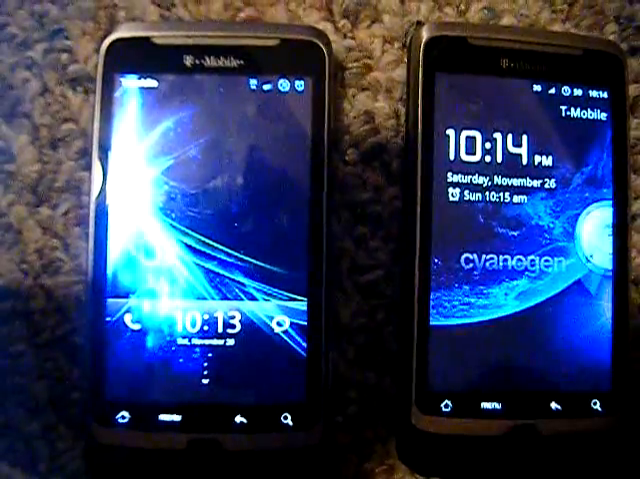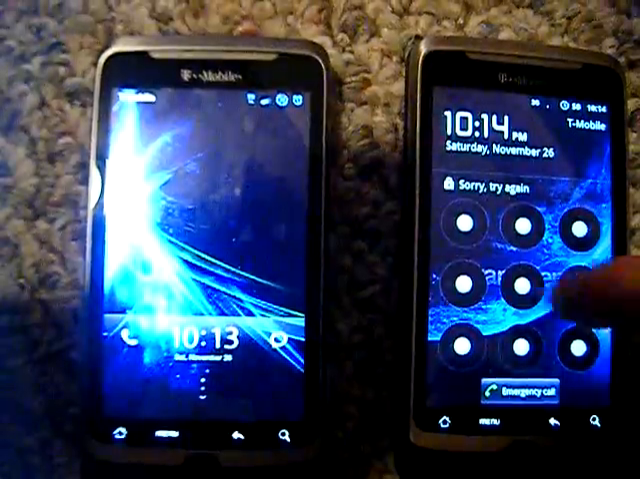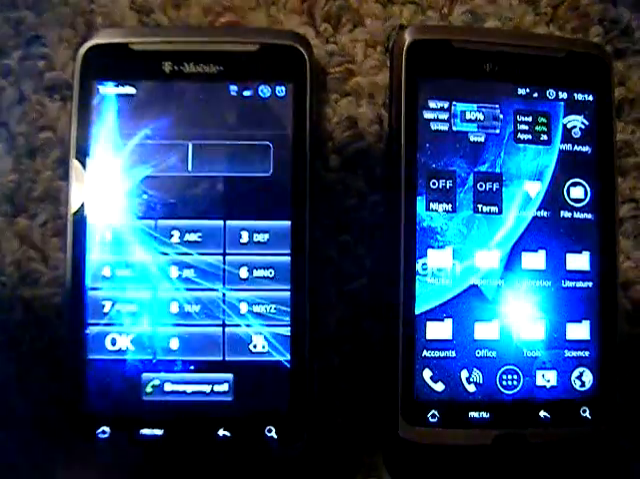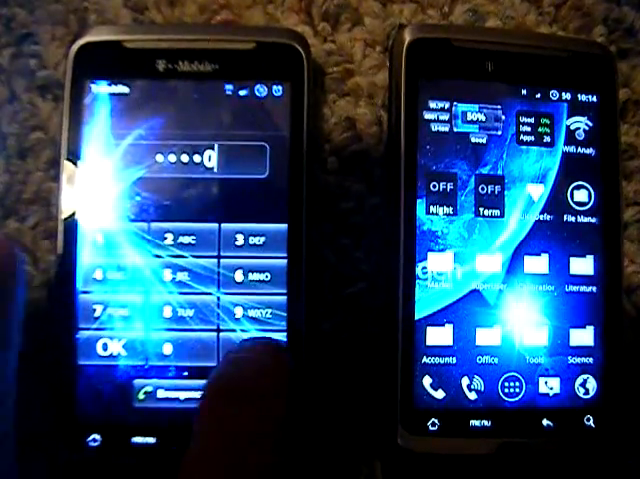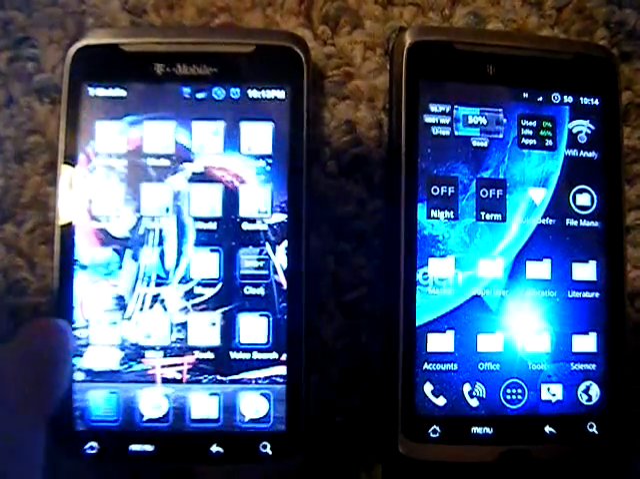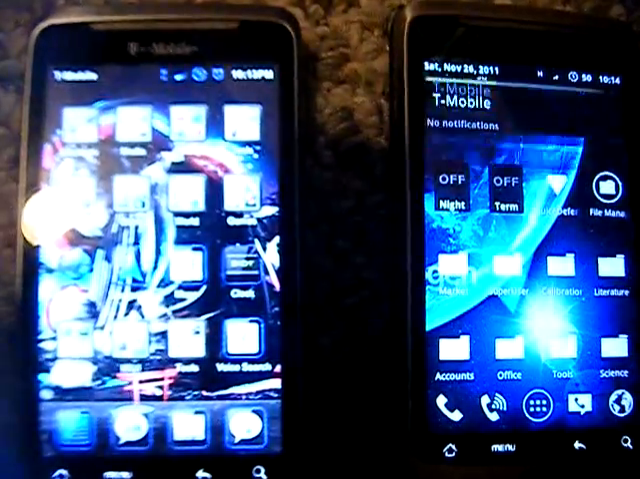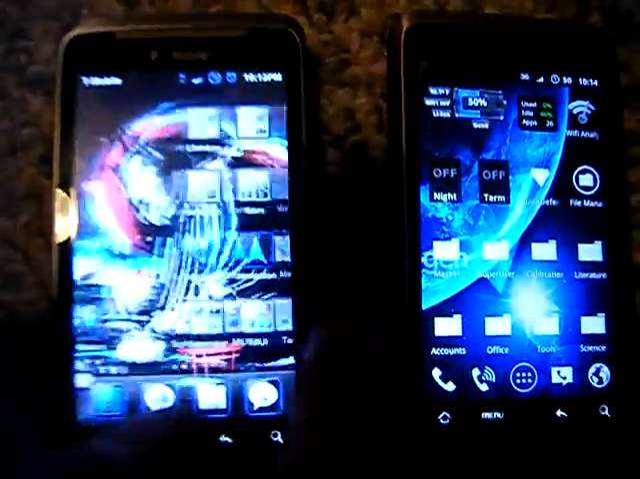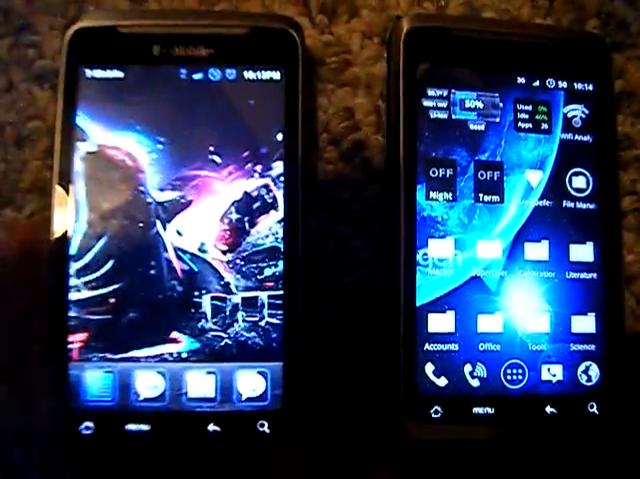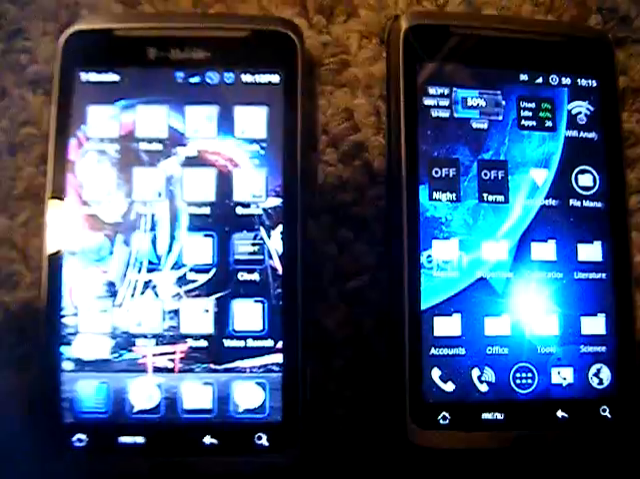Hello everybody, I thought I would do a quick part 2 to the MIUI versus CM7, and just wanted to go into some of the features that you can do with CM7 and that you cannot do with MIUI, and vice versa.